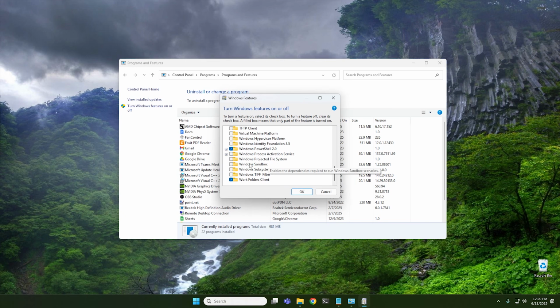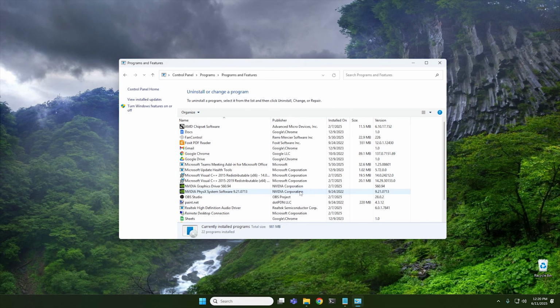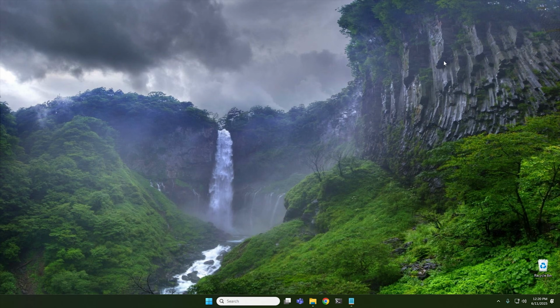And what you have to do is just go ahead and we're going to pretend like Sandbox is Windows Recall. And it should be checked. Just go ahead and uncheck it and then hit OK, and it should uninstall any apps that are associated with Windows Recall from your system. And you can close Control Panel now.